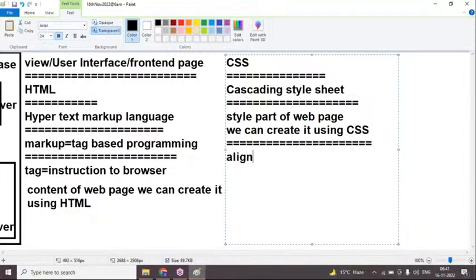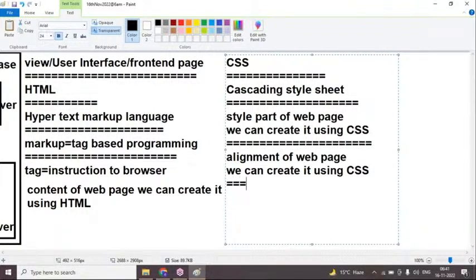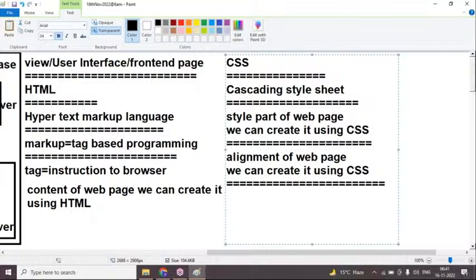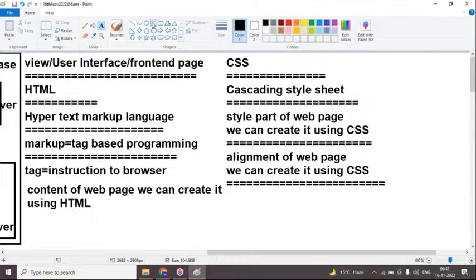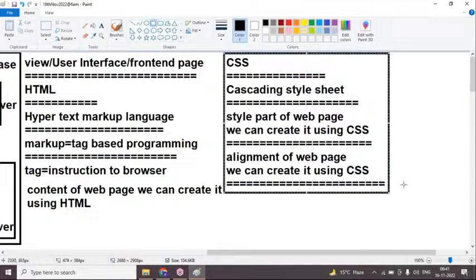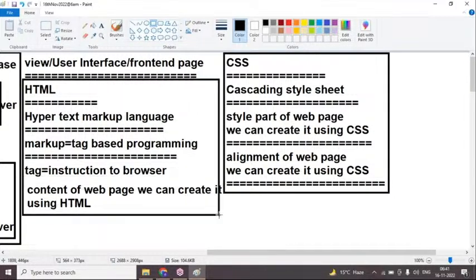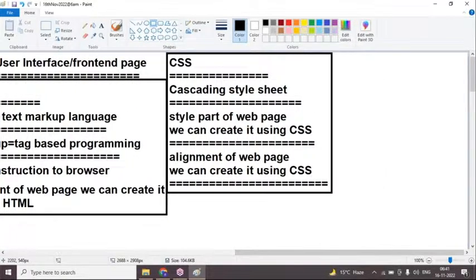Mainly the alignment of the web page, we can create using CSS. Basic alignment of the web page, we can create with CSS. The content part of the web page, we can create with HTML. HTML creates the content part, CSS gives the alignment of the web page.